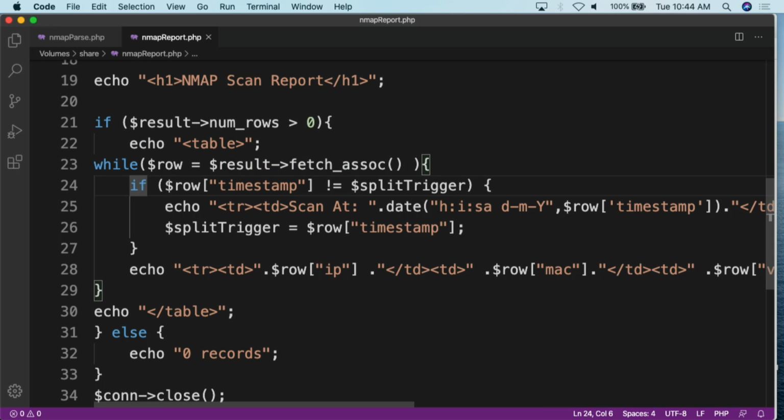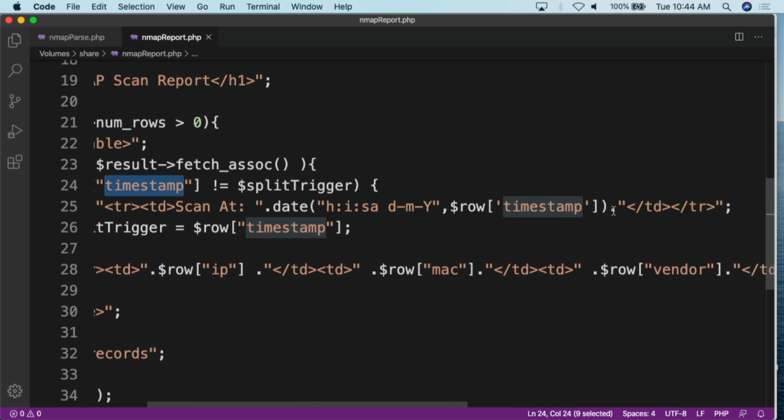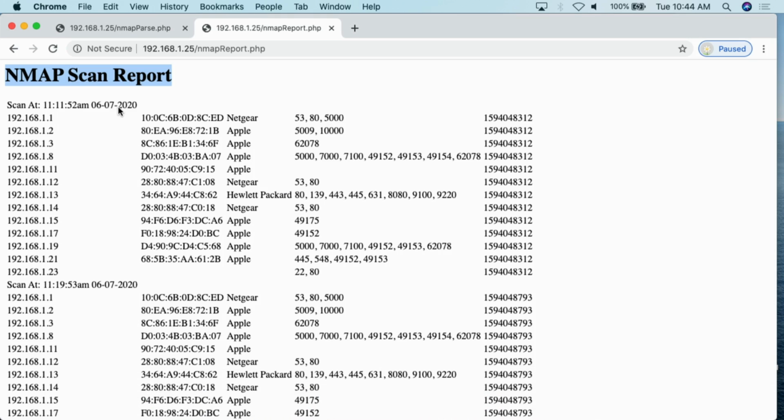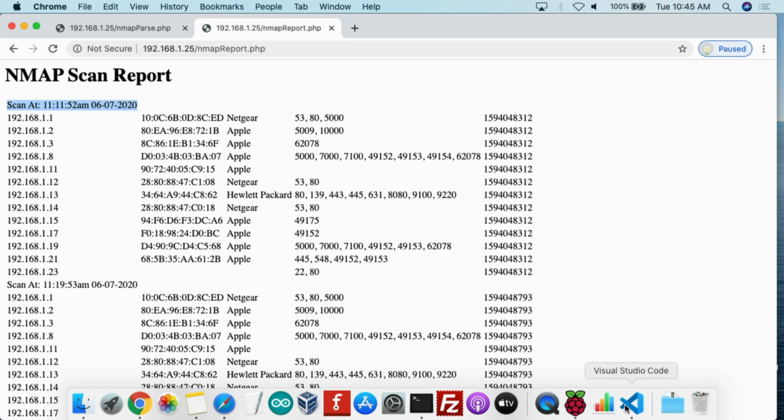What we're going to say here is if row timestamp does not equal split trigger. And what we're going to do here is echo out scan at date and whatever the timestamp is. So basically if the row timestamp does not equal split trigger, then I want to print out scan at, and this is the timestamp formatted using the date function. So when we're looking at it here, if the timestamp does not equal the split trigger, print this out that we're looking at.